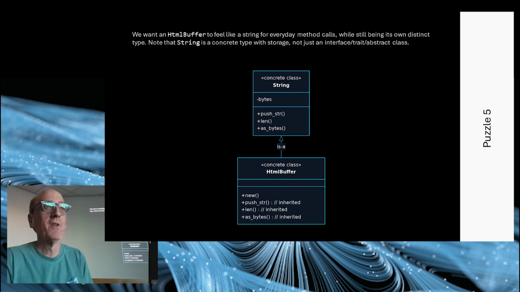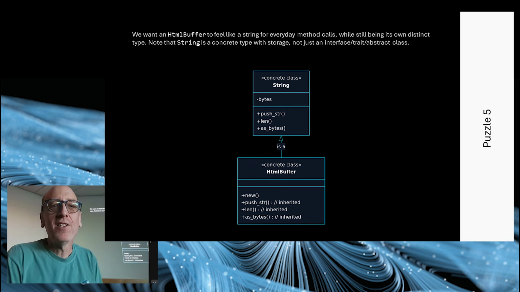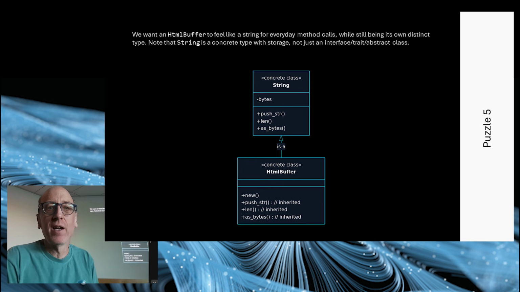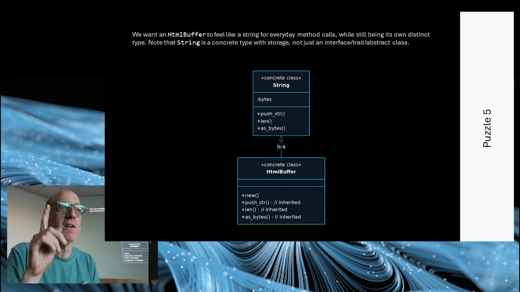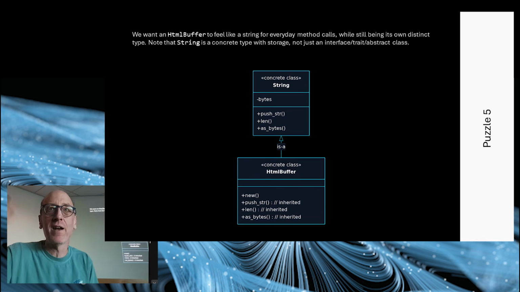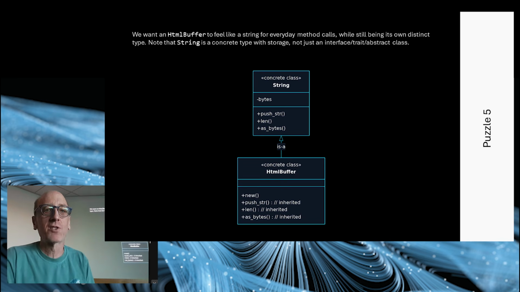Okay, this one I'm kind of proud of. We want HTML buffer to feel like a string for a lot of everyday method calls, but we still want it to be its own type. The trick here is that string is a concrete type with storage. It's not an abstract class interface. How can we have HTML buffer inherit from string type when string is a concrete class?